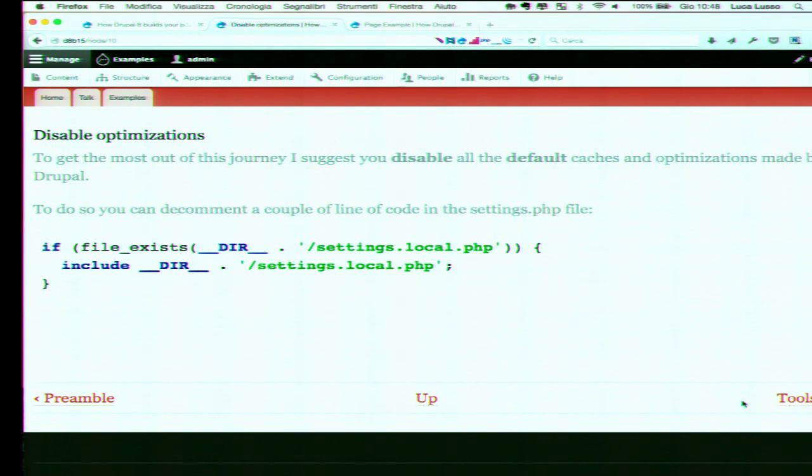To get the most out of this journey and understand how Drupal works, I suggest you disable the default caches and optimizations made by Drupal 8. In Drupal 8, all the performance optimizations are turned on by default, so you have to disable them. You can do this in a simple way. You have to uncomment a couple of lines in the settings.php file that import the settings.local.php file, which disables a lot of caches, JavaScript and CSS aggregation and so on.